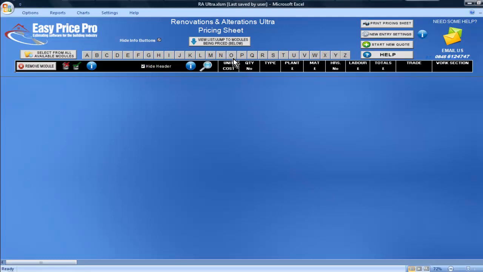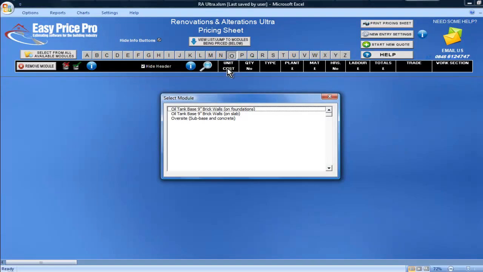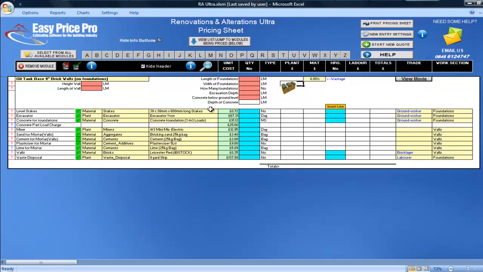In this movie, I will be showing you how to price up an oil tank base with 9-inch brick walls on foundations. I'll be using our renovations and alterations module specifically designed for this task. I need to bring the module into my pricing sheet, so I will click on O. I will select oil tank base 9-inch brick walls on foundations. As you can see, it's now here on my pricing sheet.